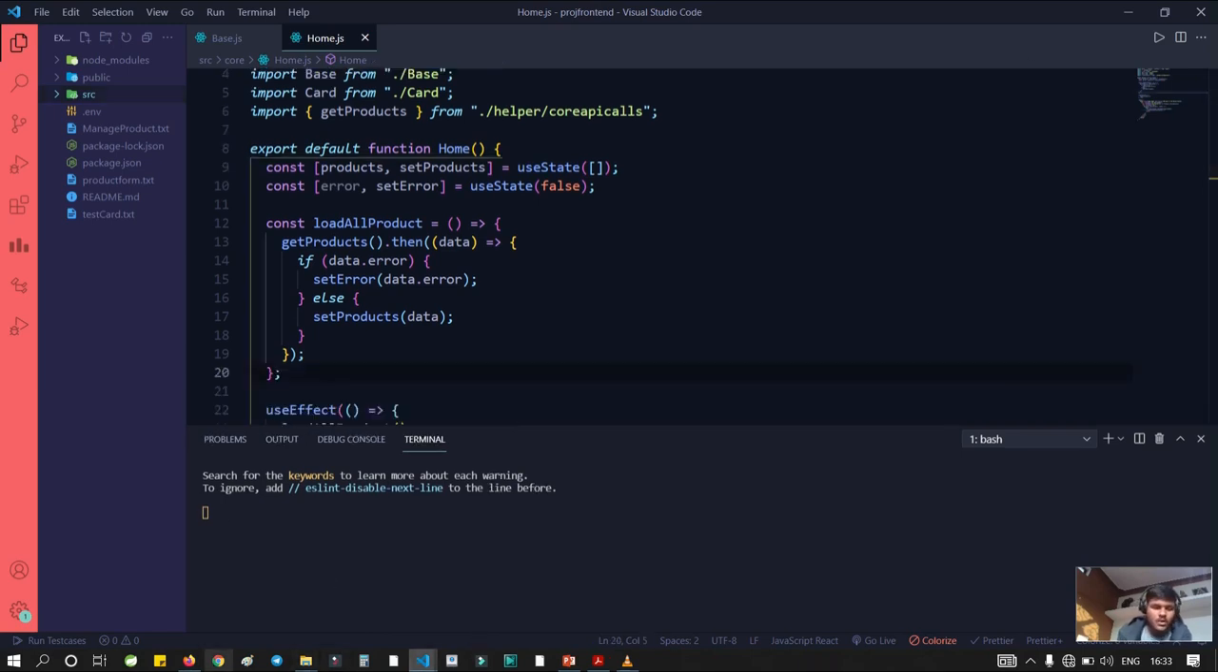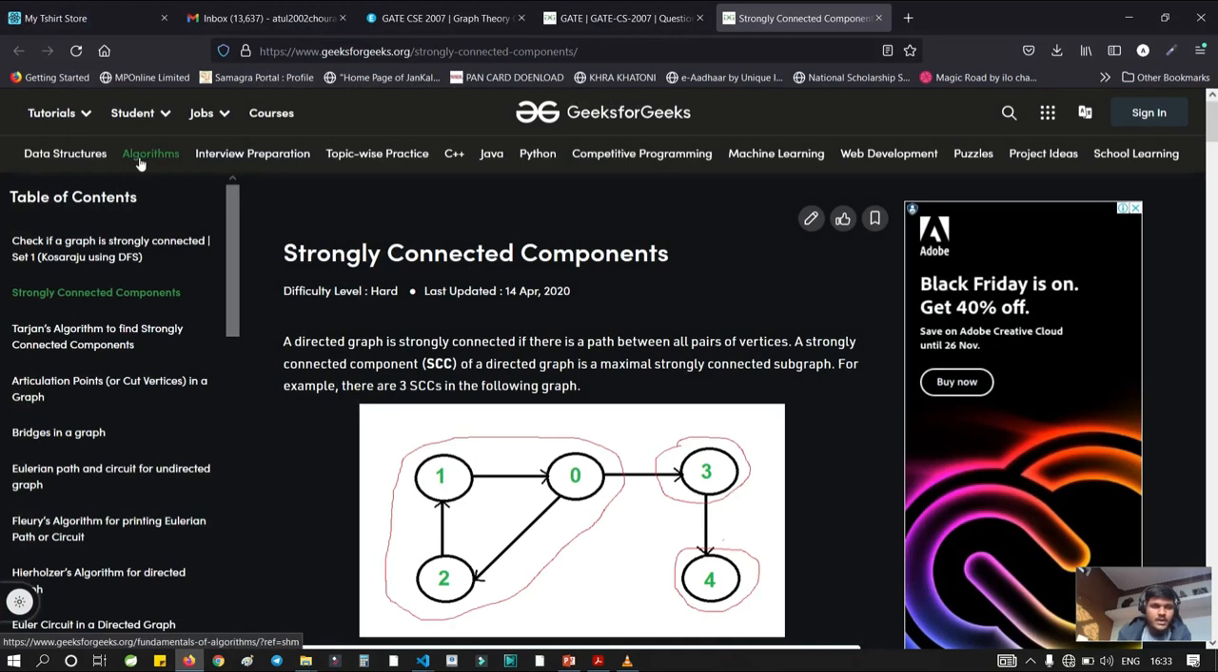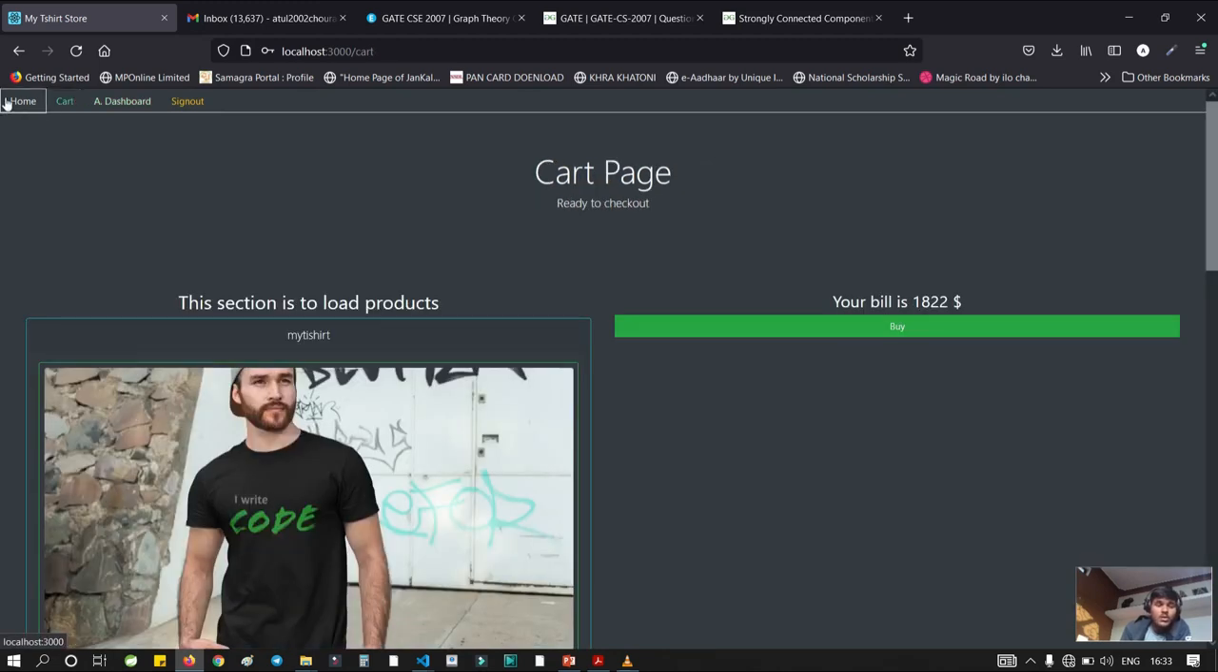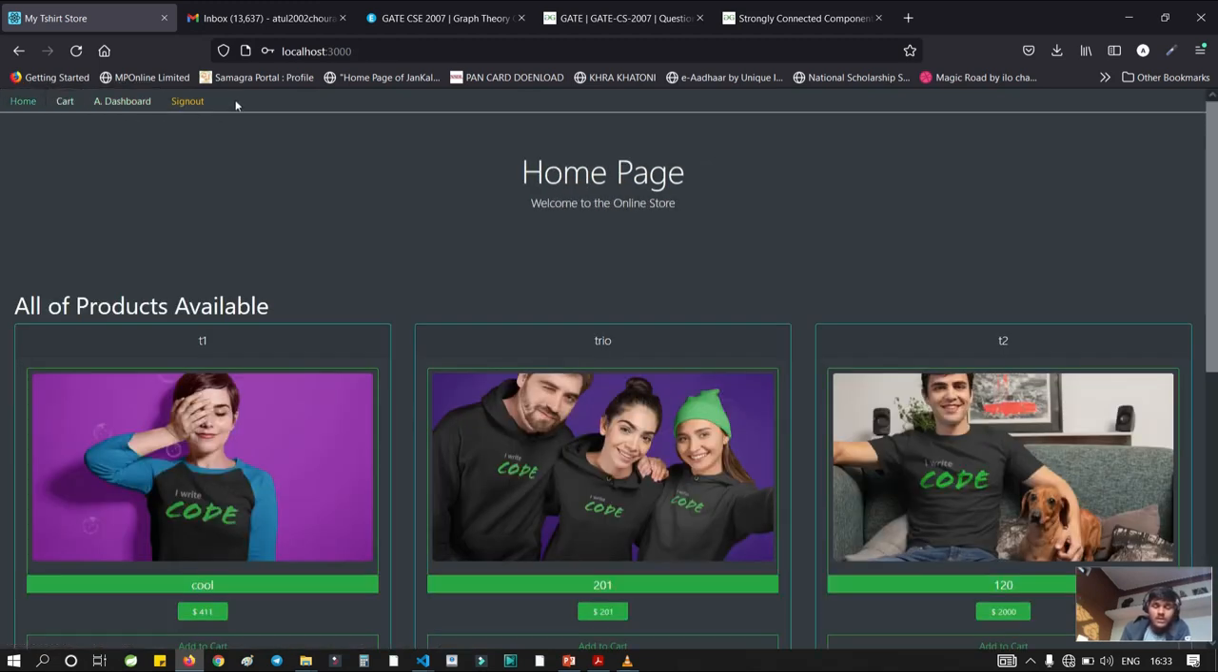Here on the browser, I have already opened my live website. You can see my t-shirt store, and this is the admin dashboard area. In the admin dashboard area, this is an admin account, and you can access all the functionalities that a normal user can access. But for now, let us just sign out.